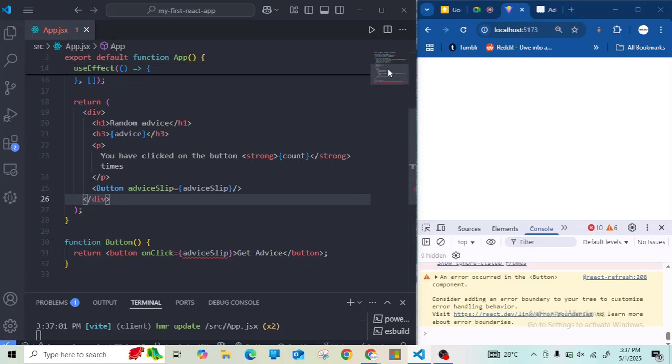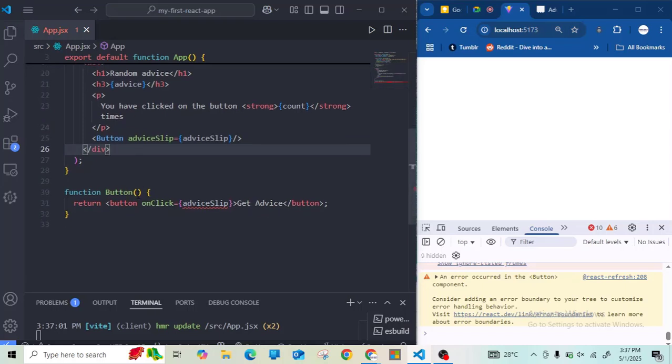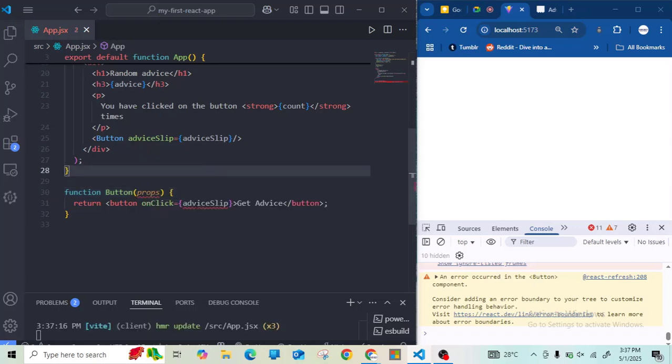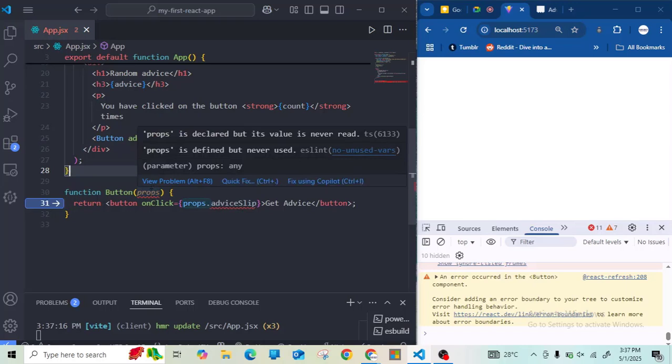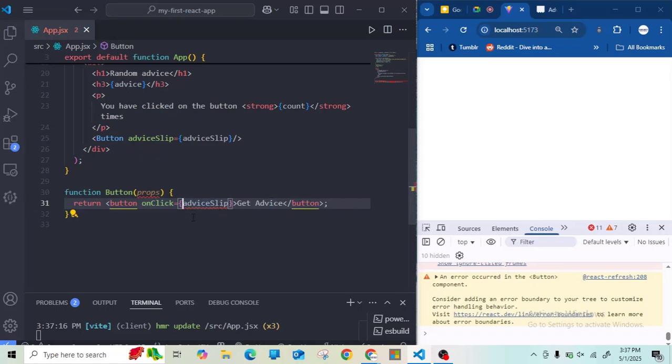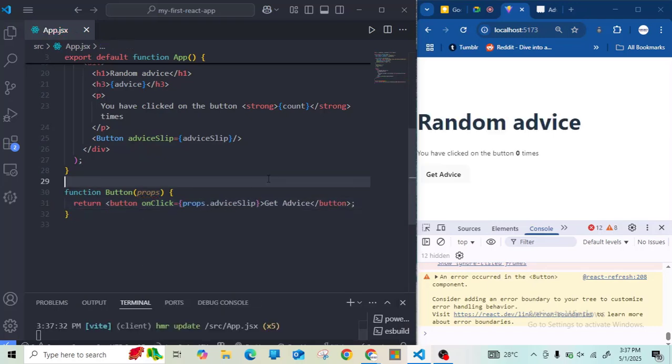Now, this props here, we come to the button, I'll pass a parameter called props. Now, this function will now be the property of this props parameter that we pass in here. And when you're accessing a property of something, you use the dot: props dot advice.